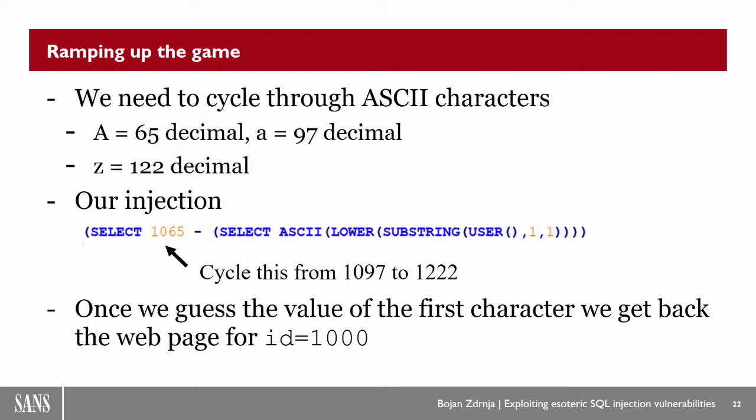So with this subquery, what am I actually doing? Here, I'm taking the username that the application is using to connect to the database with substring, first character, 1 character, then changing the case to lowercase and converting into ASCII. And now my operation will be 1065 minus the ASCII value of the first character of the username.